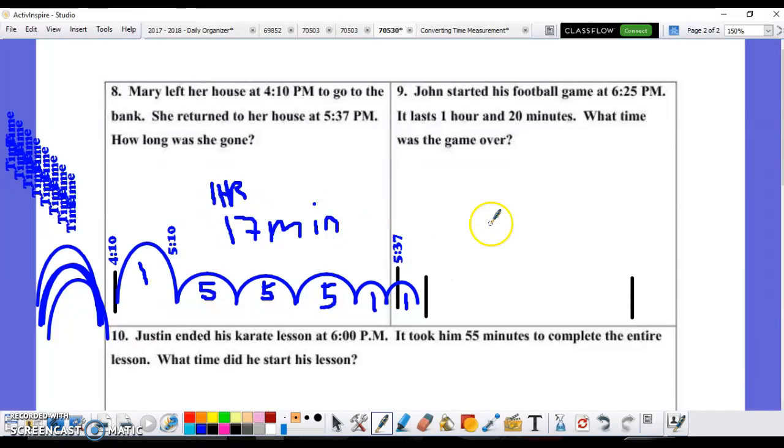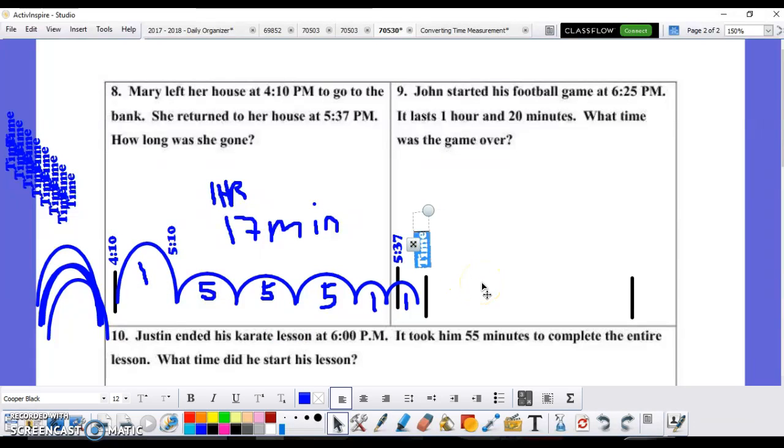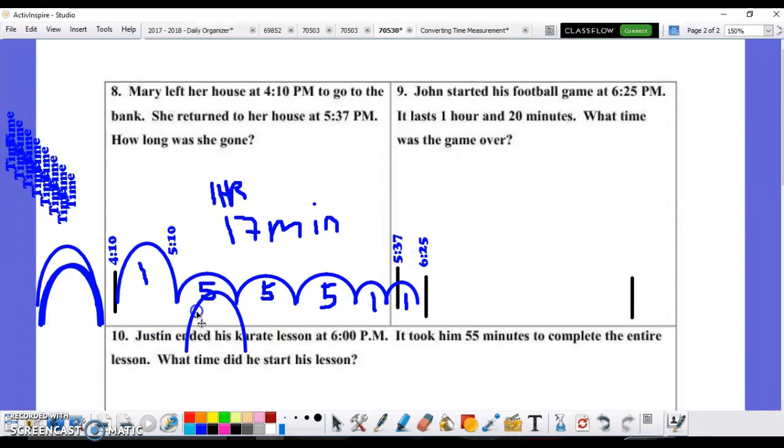In the sense of question number 9, you can see that we have an hour 20-minute football game and we have a start time. So you can certainly use the same exact strategy to solve this problem. First, you need to take the start time, put it at the start line, which in this case is 6:25, and realize that 1 hour and 20 minutes can be represented by using your mountain, hill, and rock strategy. 6:25 with an hour would get me to 7:25.